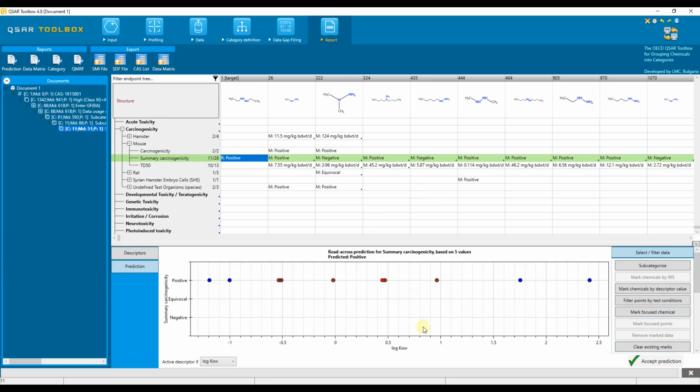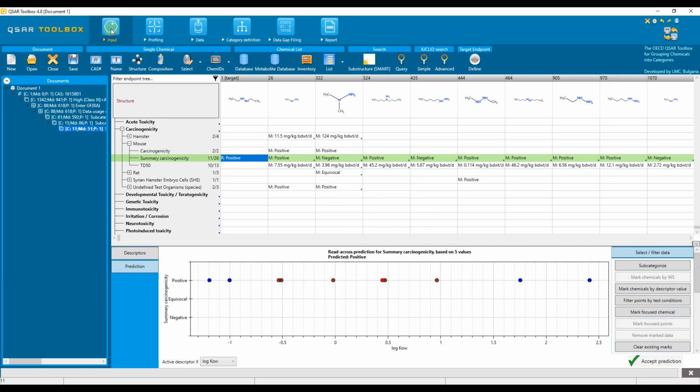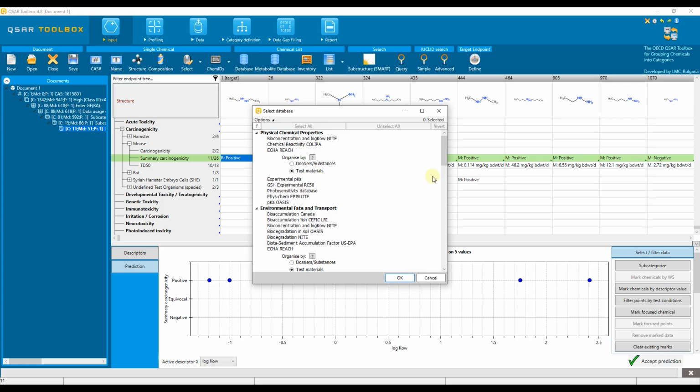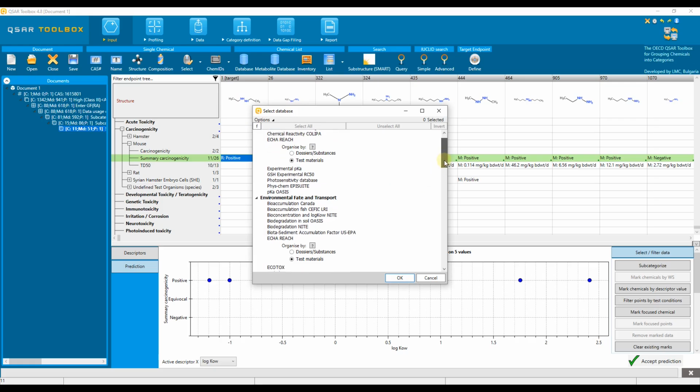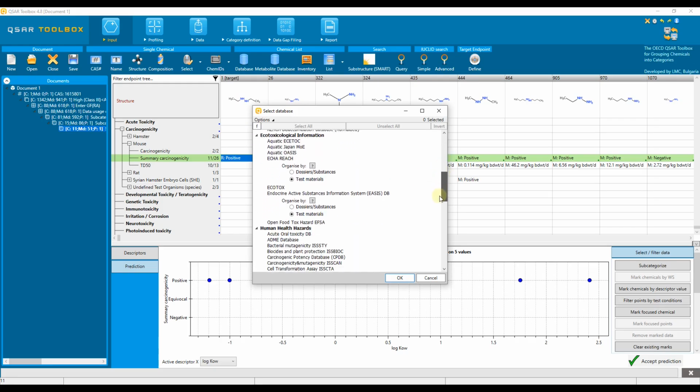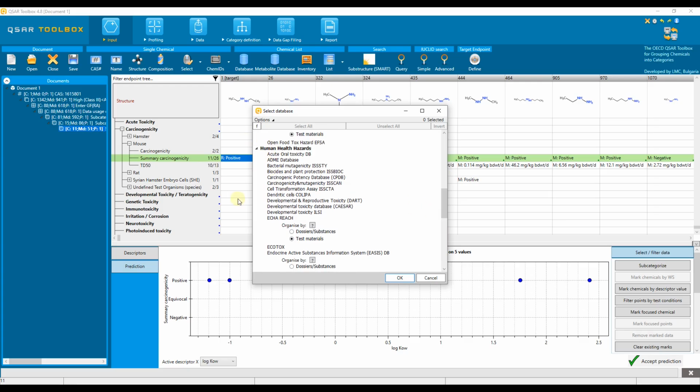Now, we are going to learn how to see statistics of the Cramer profiling result for a set of chemicals that are loaded on the data matrix. For this purpose, we use a database from those available in QSAR Toolbox. To do this, we navigate to Input and use the Load Database option. A list summarizing all the Toolbox databases appears. Select the Carcinogenic Potency Database, CPDB, and the substances appear in the data matrix.